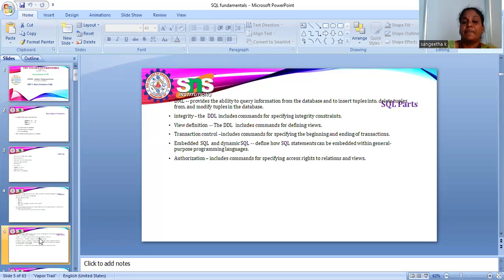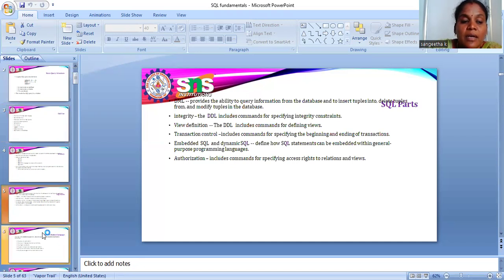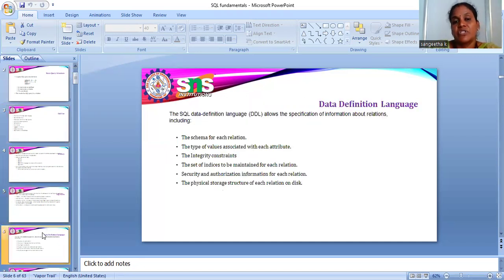Here we discuss the data definition language. The data definition language allows the specification of information about the relations. The schema for each relation is defined using the data definition language, which can also include integrity constraints, instead of manipulating the data. For example, the integrity constraint primary key: if you set a roll number as a primary key, it does not allow duplicate values and also does not allow null values.